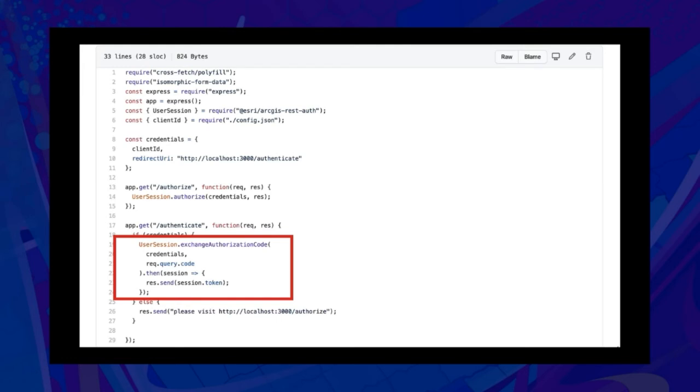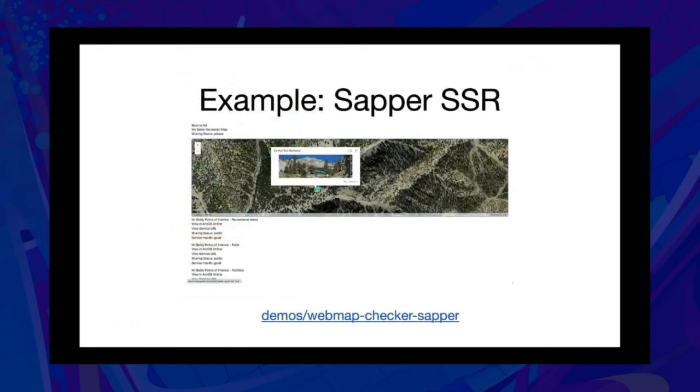So this is a great demo to look at when you're just trying to get started understanding that server-side OAuth workflow. We're going to look at one more demo from the repository. This one is using Sapper. Sapper, if you're not familiar with it, spins up a web server that renders pages using the Svelte JavaScript framework. And to understand what this server is doing, we'll just take a look at it directly.